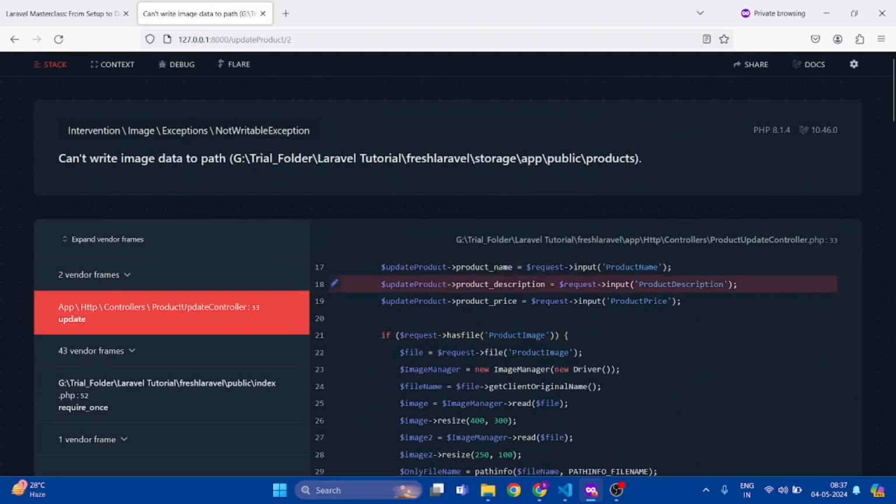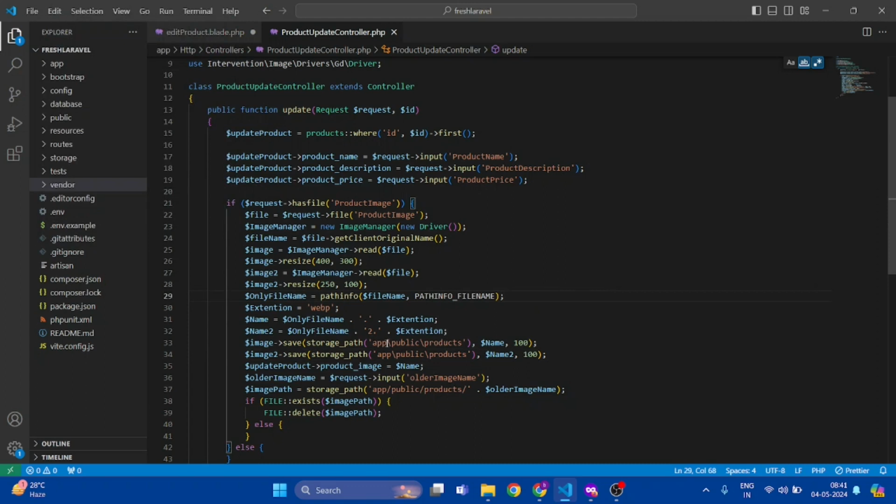Okay, so again, it is showing me some issue in here. Let me just get back to you once I figure out what the issue is. Okay, so I have found the issue.